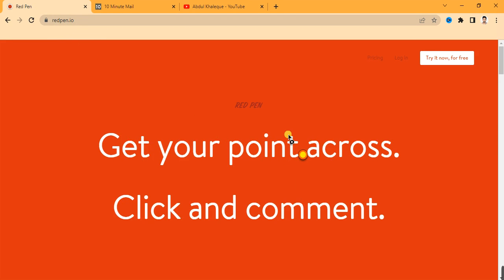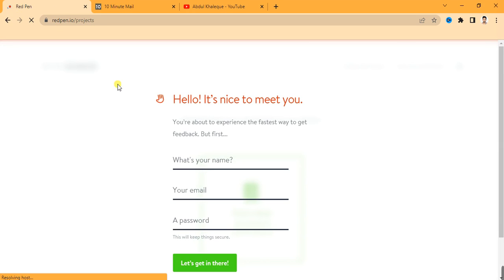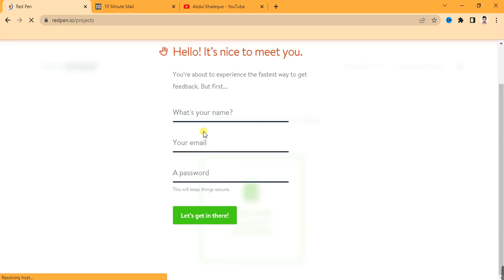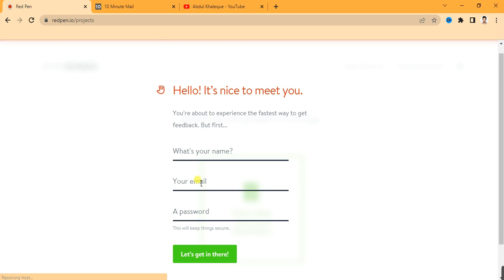So when you come to this website, you will see this type of interface, and you have to sign up. So by clicking here, I am clicking it. I just click this button, and it's loading. So here you see three submit options here.